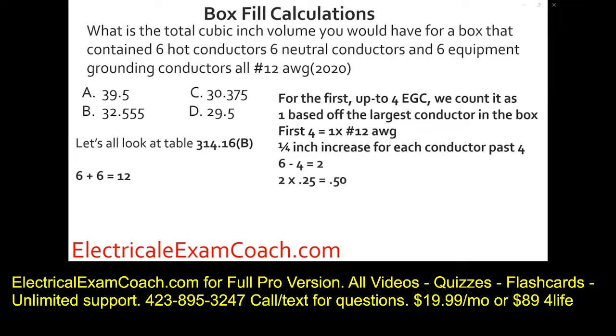For each one of those, it's going to be a 1/4 inch increase. Take 2 multiplied by 0.25, that equals 0.50. Then we have our 1 original. Then we have 0.50 add-on, so that gives us 1.50 grounds. We need to take and add that back to the 12. So we take our 12 plus our 1.50. Then we multiply that by the individual volume for a number 12, which is 2.25, and we end up with 30.375. Let's get to it.